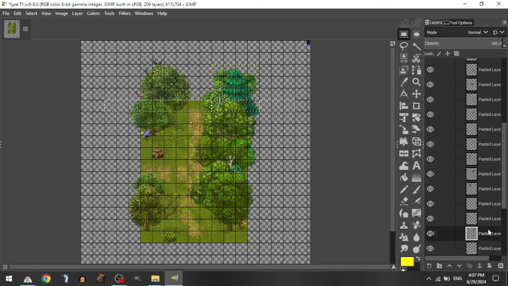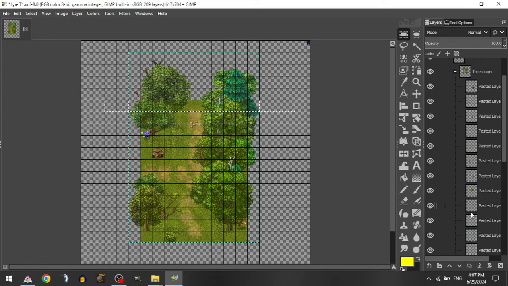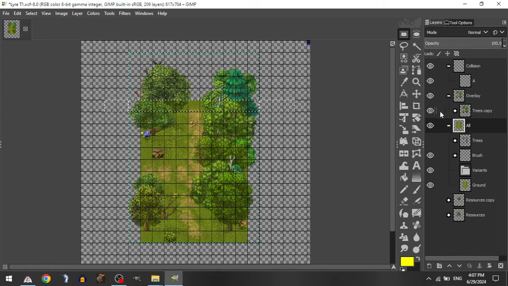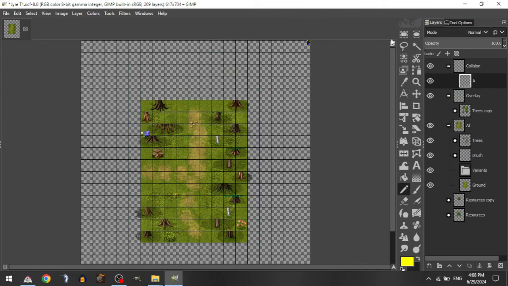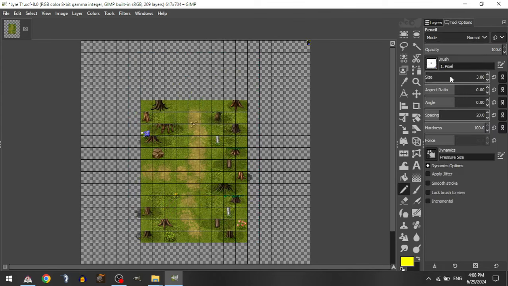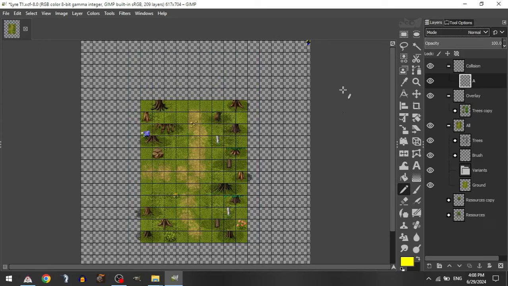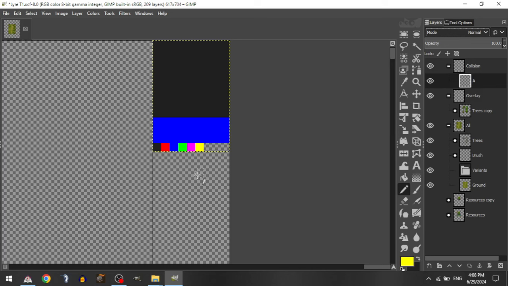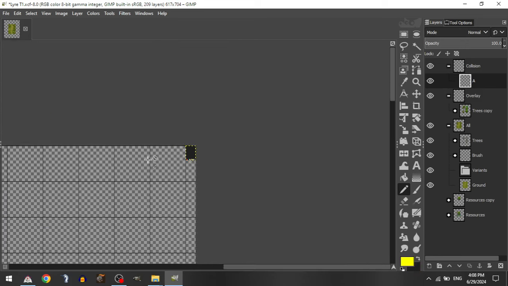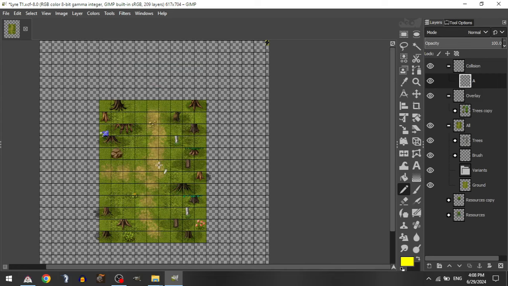Okay, and, all right, that's it for the base. No, that was the overlay. Right, that's the base. Yeah, that's the overlay. Okay, no, that's it. Perfect. Okay, hide that and let's set up our collision. Let's just get rid of these first. Okay, go back to the yellow tile.